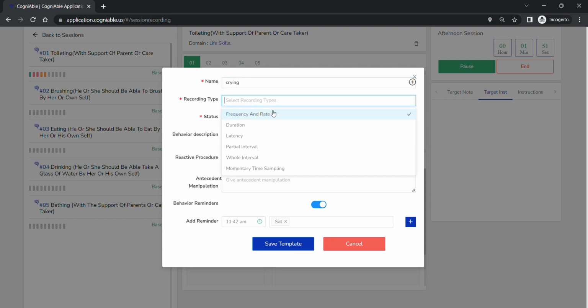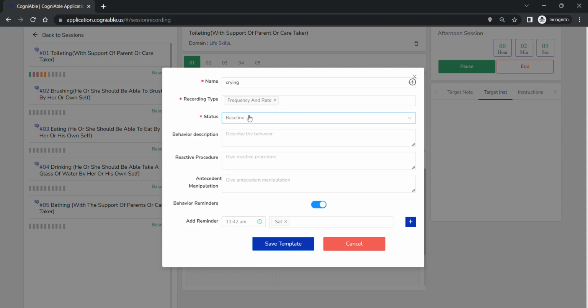Record type: how do I want to record? Do I want to record in frequency, duration, whatever measurement you want to take for the certain behavior, you can select that. Status: is it in baseline, intervention, or have you kept it on hold? Behavior description, and what is the reactive procedure as per the protocol for the behavior? Any antecedent management you want to do for the behavior, you can enter those details. There is also a behavior reminder. If you switch on this button and put a reminder timing, a pop-up will appear during the session at that time. Save template.